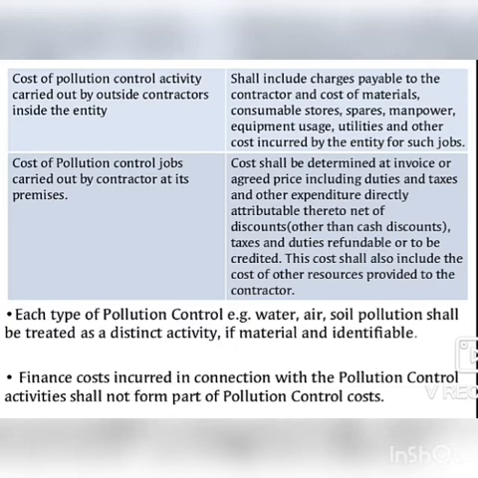When the contractor, who is from outside the entity, is going to work inside the entity for an activity to control pollution, at that moment we have to pay some charges to the contractor. Along with that, contractor cost should include cost of materials, consumable stores, spares, manpower, equipment usage, utilities, and other costs incurred by the entity for such jobs. We have to bear all these costs.